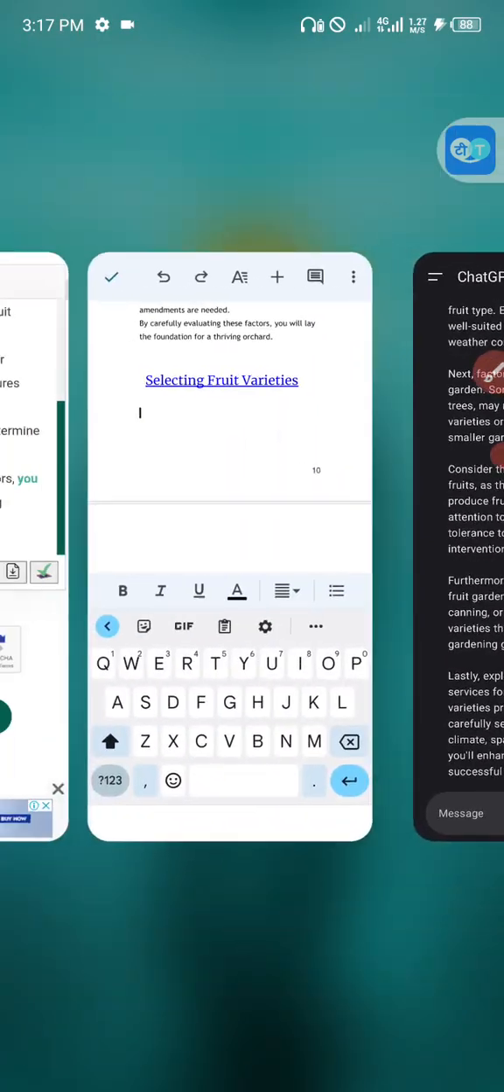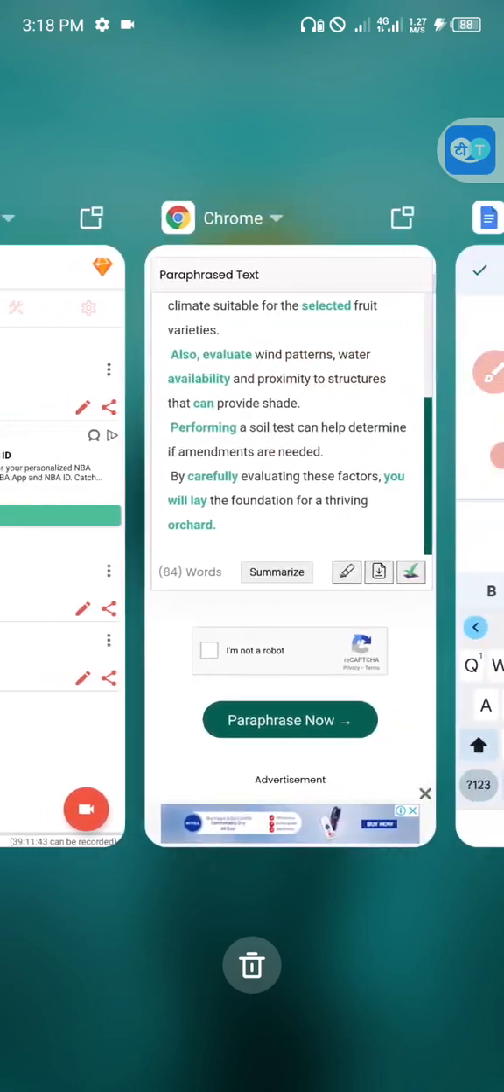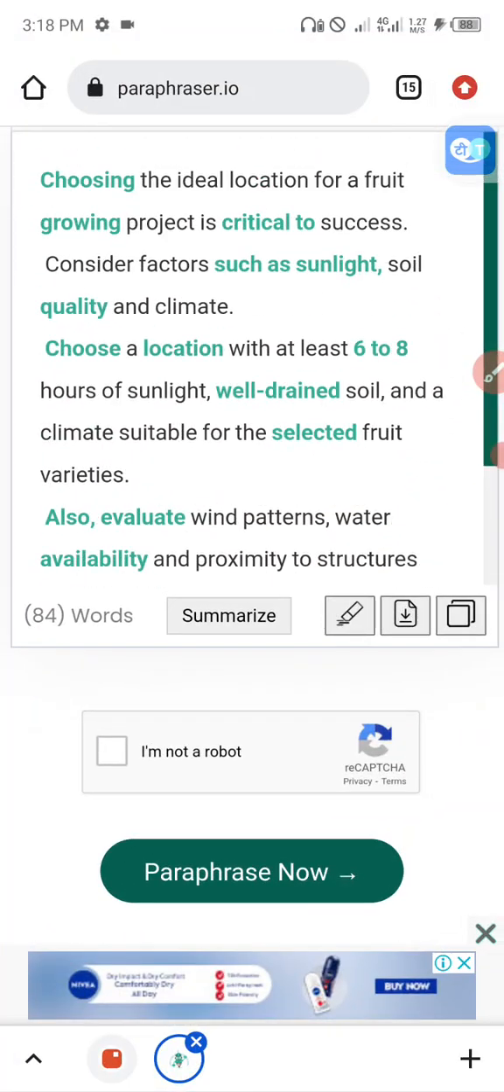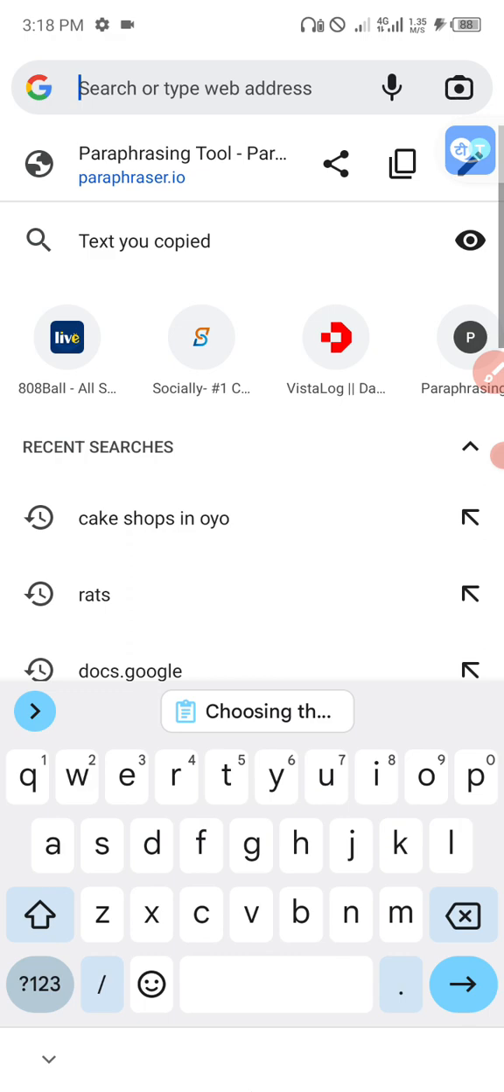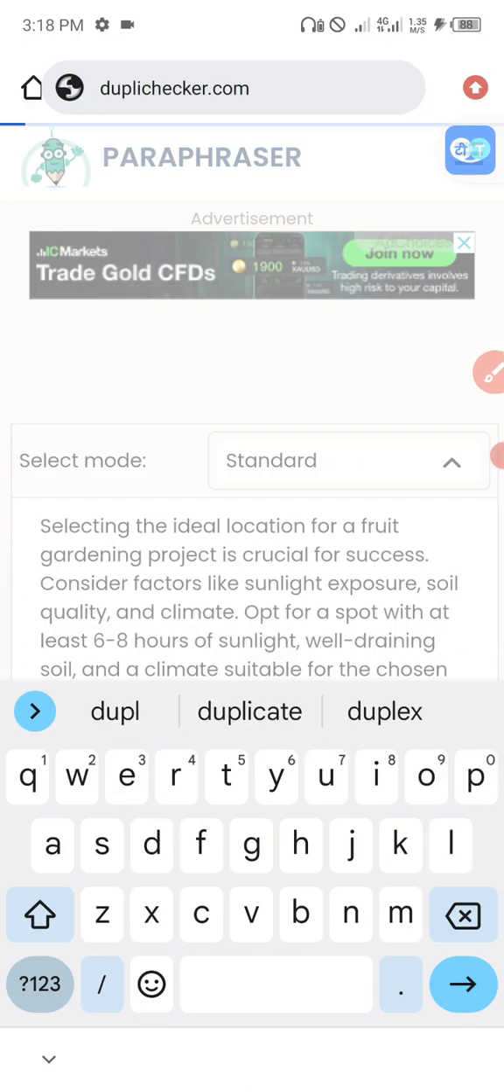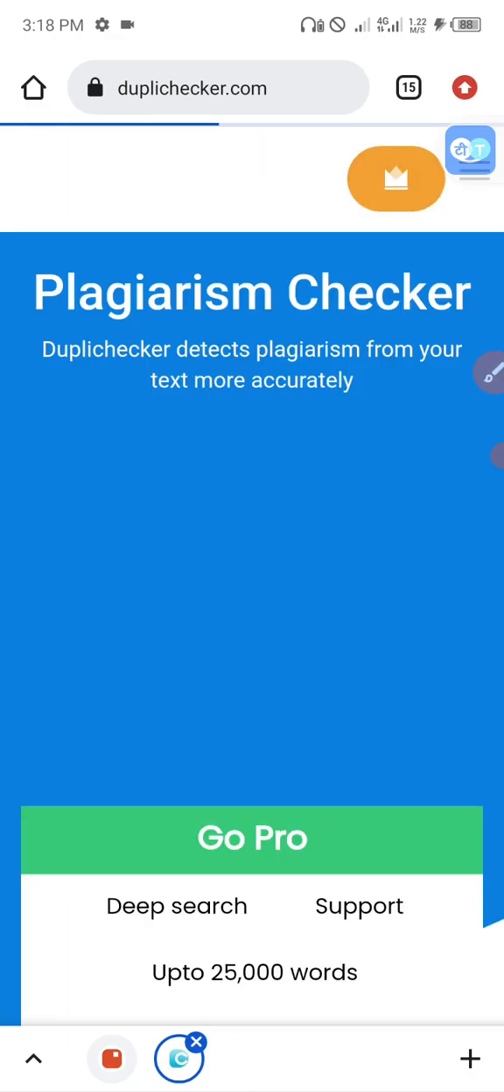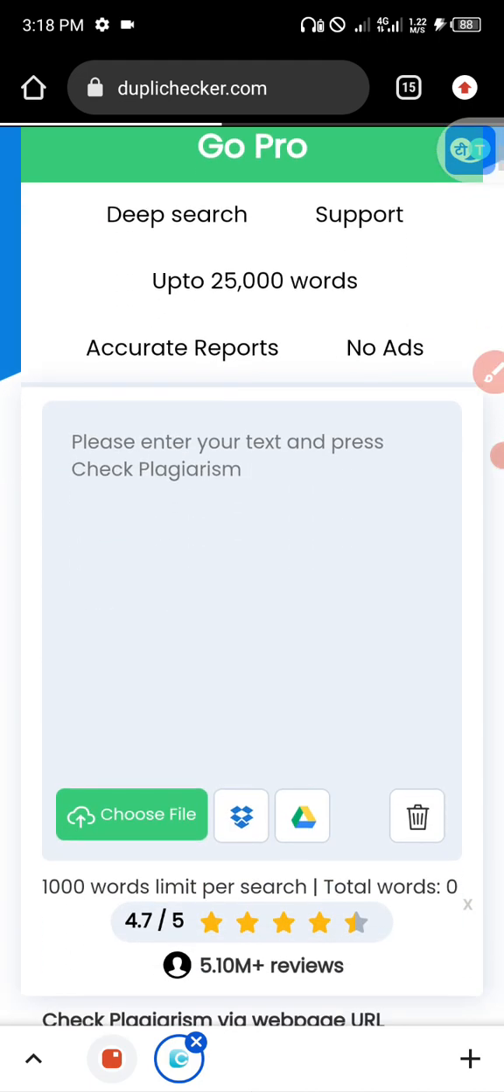First, you go to your duplicate checker and check for plagiarism. Checker.com. Alright, so you paste.